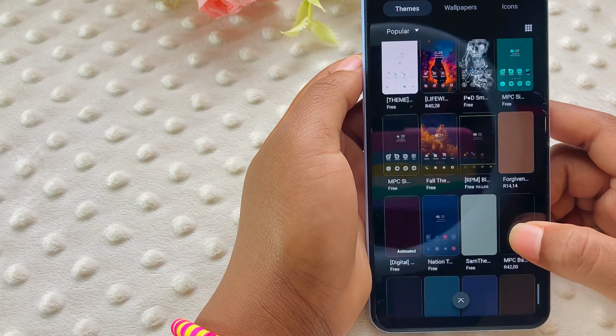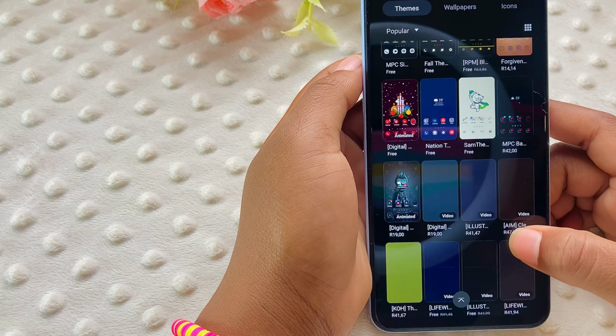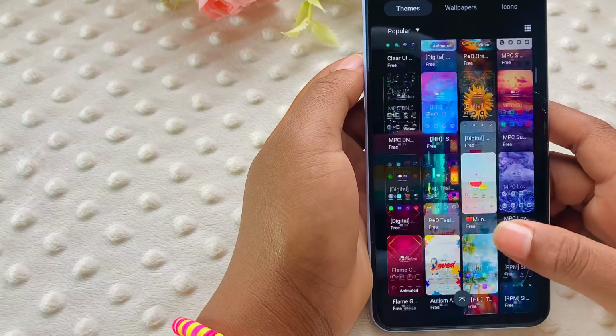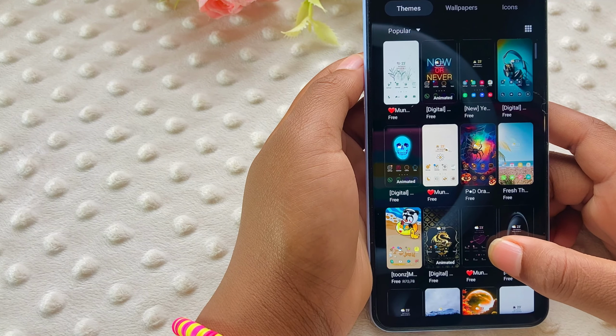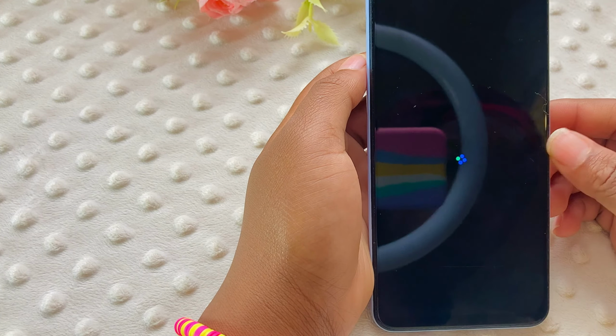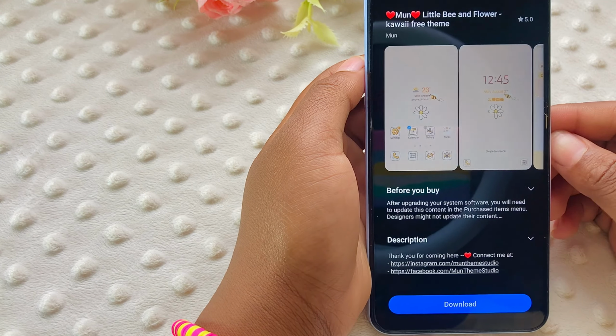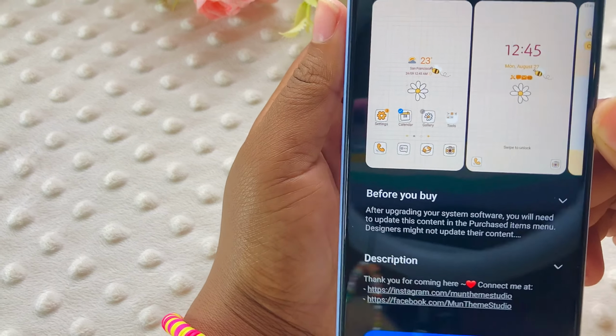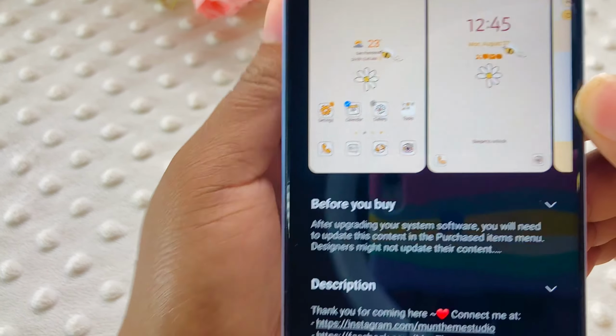So here I was just browsing. These themes look so cute. Okay, so after finding the one that you like, you're just gonna click on it, and then you see, guys, this is really cute. Like, come on now.